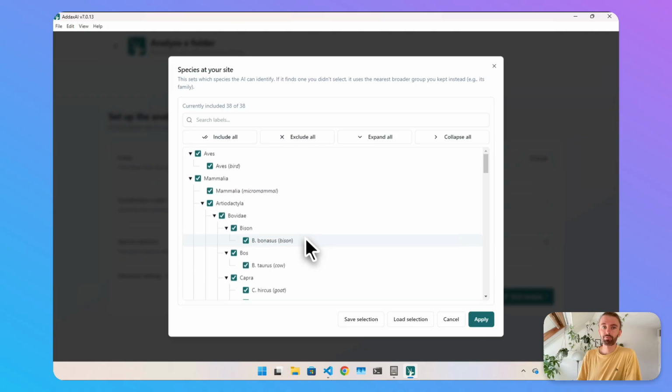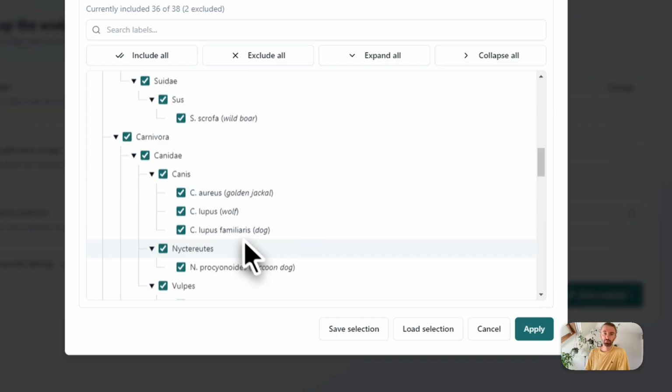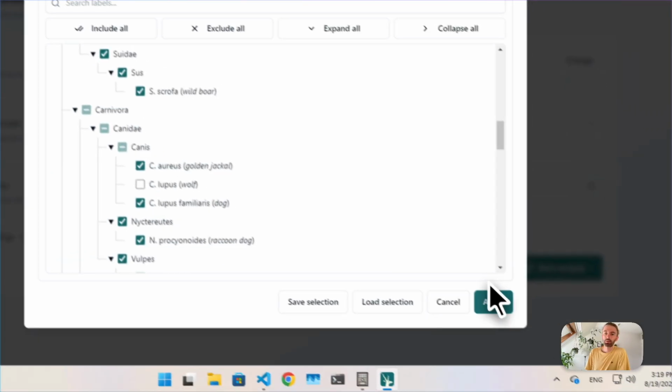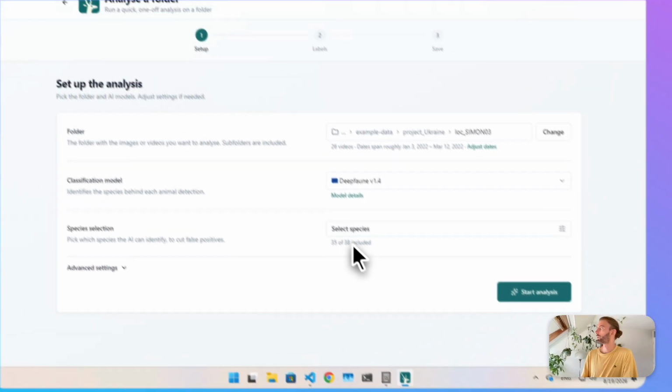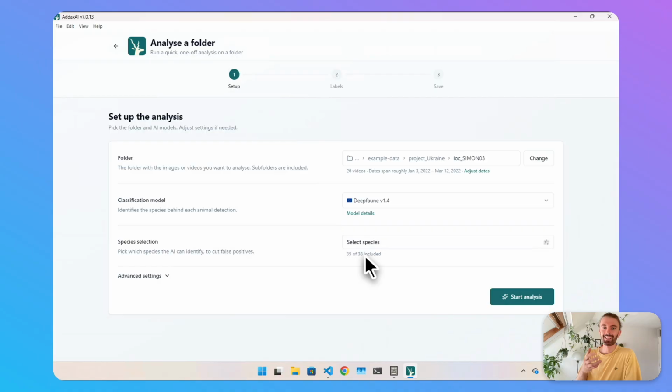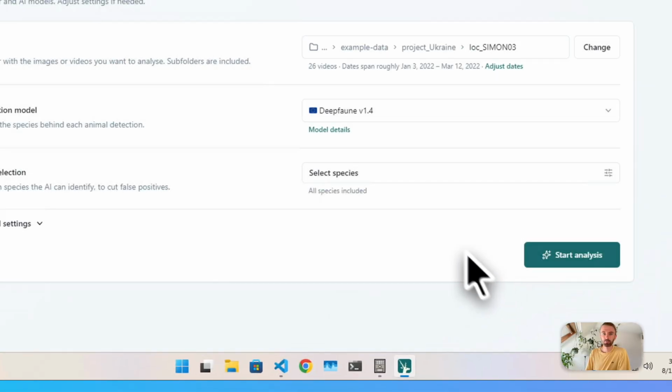So here you can say, for example, if wherever you're doing your camera traps doesn't have the bison, you can deselect it. No sheep, no wolf, whatever. And then you can apply it here, and then it will never predict the ones that you disabled. And that is a way to make sure that the model has less chance to predict a wrong species, so to say. I'm just going to include them all, otherwise I won't have my wolves.